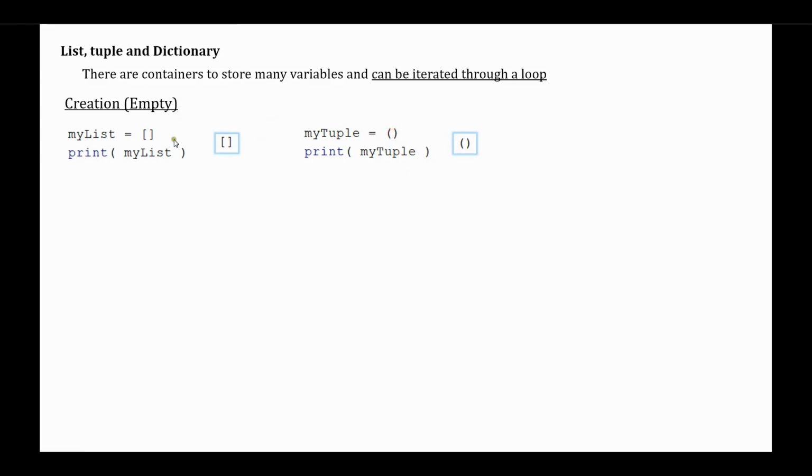We will talk about the difference between list and tuple later. And if you use a curly bracket and print, you'll see an empty curly bracket. Curly brackets are used to create a dictionary. We also get to see what's the difference between a dictionary and a list. So if you want to create a list, tuple, or dictionary with some content inside, how do we do it?